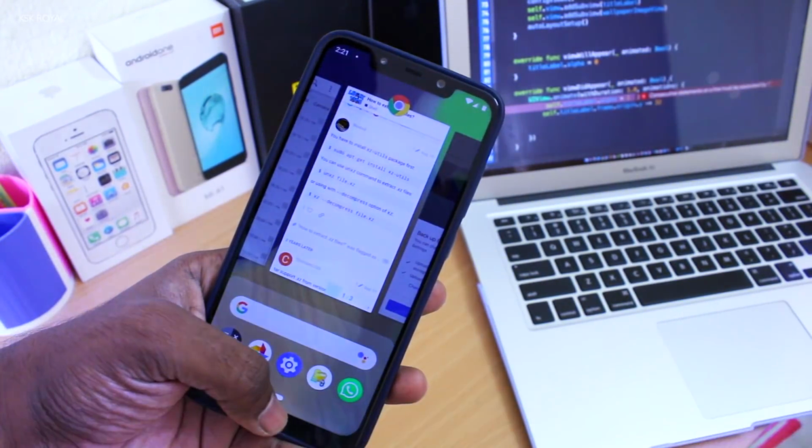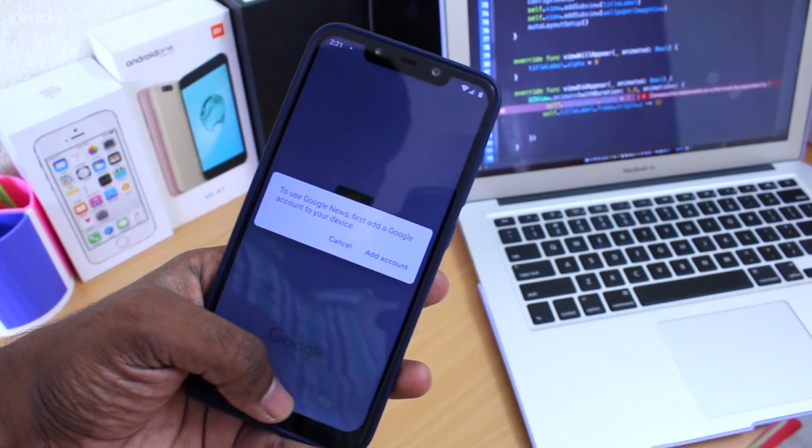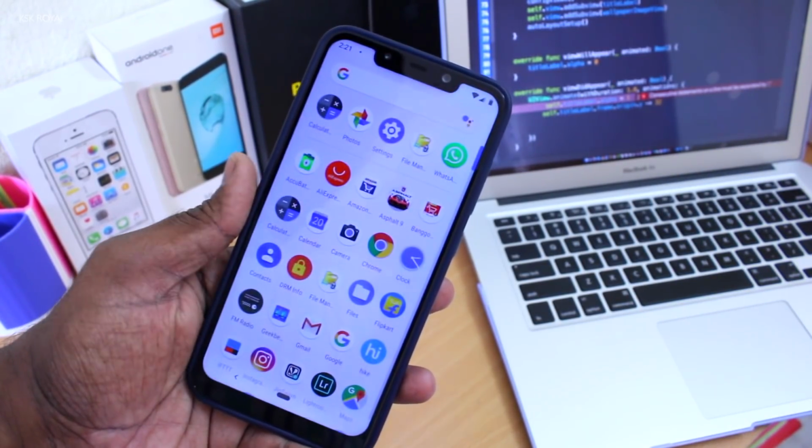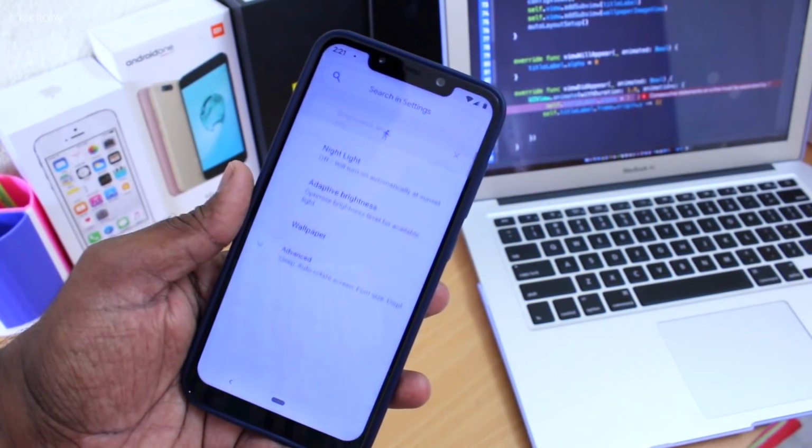So what is the current best custom ROM available today for your device? In this case, for the Pocophone F1, it's called the Pixel Experience ROM. The Pixel Experience ROM is based on Android 9.0 Pie and is currently available for some Android devices.